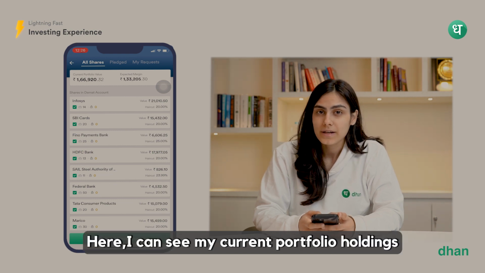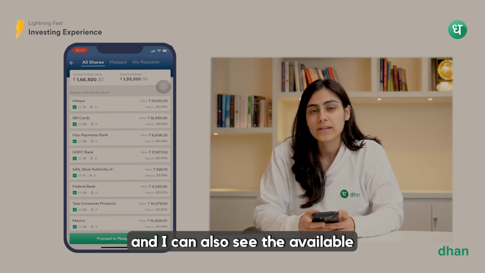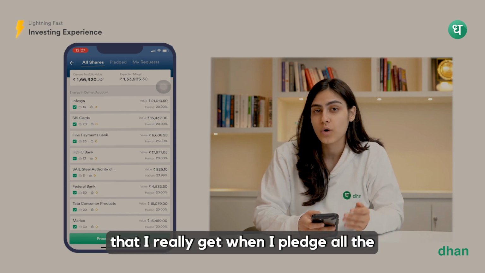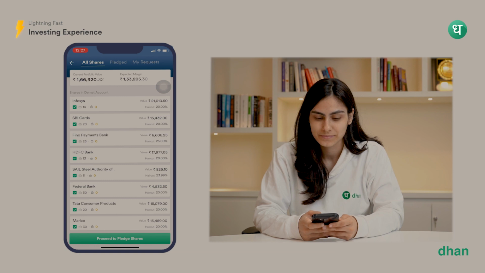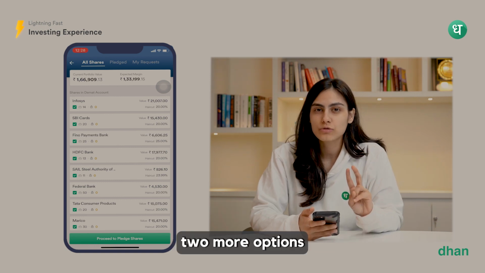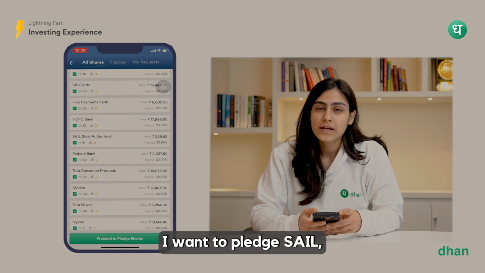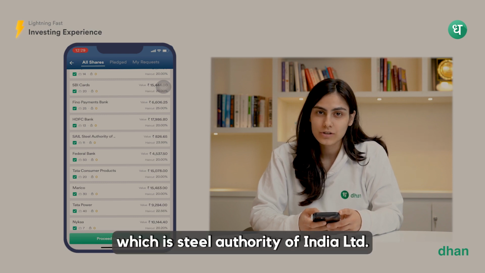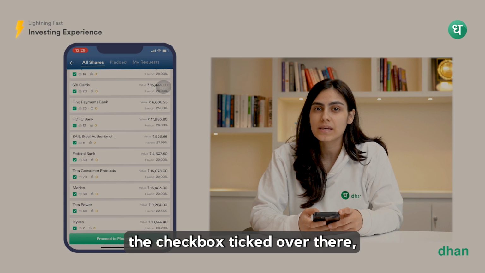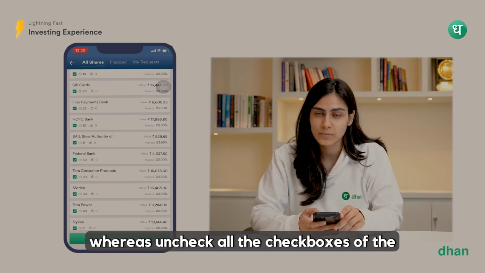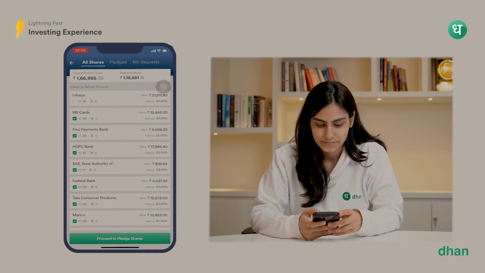Here I can see my current portfolio holdings, and I can also see the available margin benefits that I will get when I pledge all the shares that are there here. On the top, you will also see 2 more options that says Pledged and My Request. Let's say I want to pledge SAIL, which is the Steel Authority of India Limited. So I will simply keep the checkbox ticked over there, whereas uncheck all the checkboxes of the other shares.